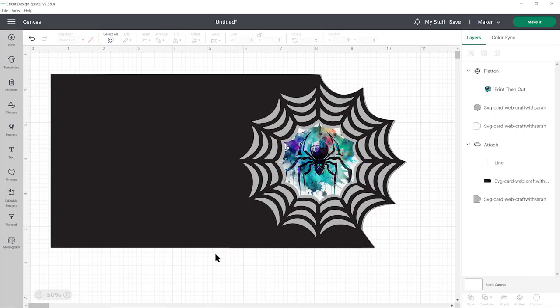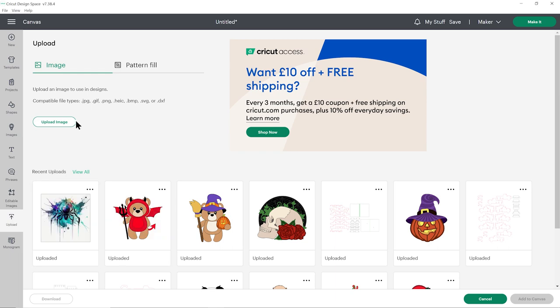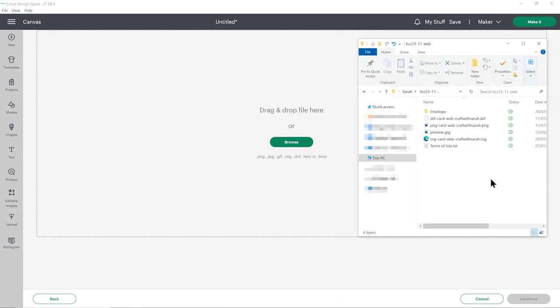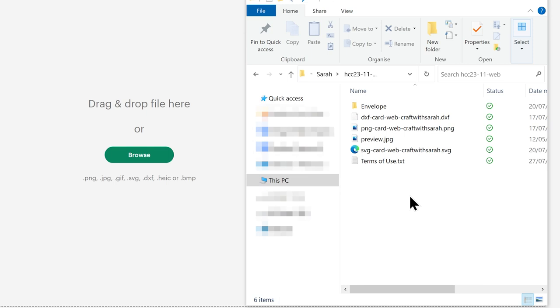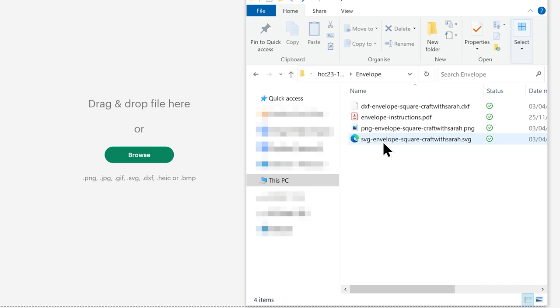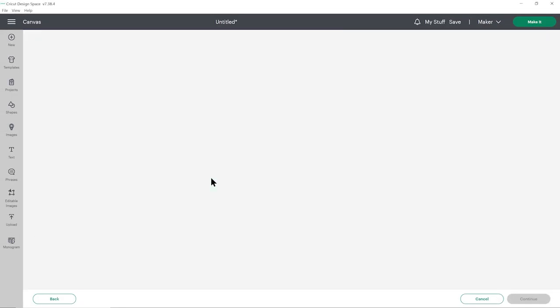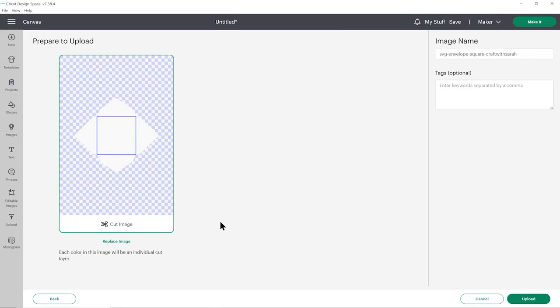Now that you've made your spooky spiderweb card, you might be thinking about an envelope to put it in. I've included a free SVG file of an envelope which you can use. To find it, look in the download folder that you got the original card in. I'll upload it so you can see. So we'll go upload, upload image. Here's my download folder, the unzipped one. And within there is a separate folder called envelope. And then we've got an SVG file in here. And this is what it looks like.